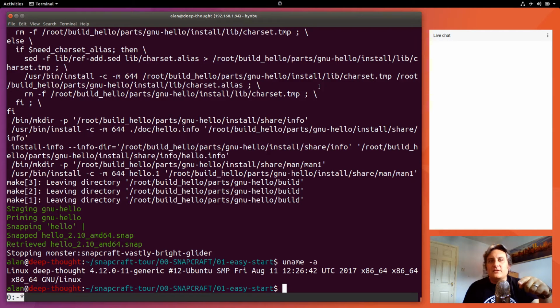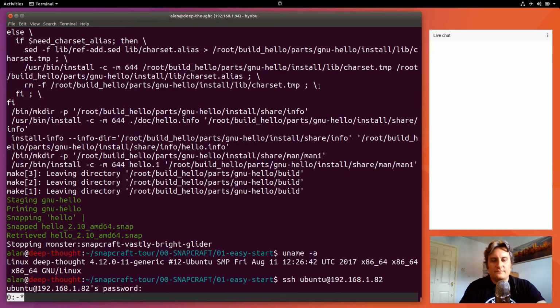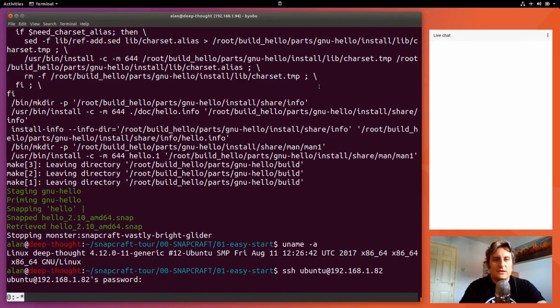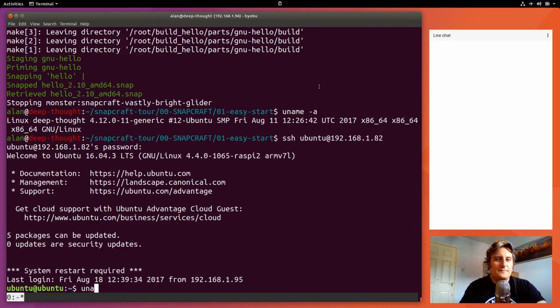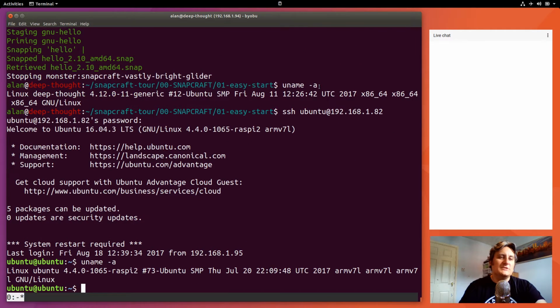But what if I wanted to build a snap which was for a different architecture? Let's say, for example, I wanted to build a snap for a Raspberry Pi. Well, what I could do there is build on a remote host, which is ARMHF architecture. And I happen to have one of those handy. So if we SSH to Ubuntu at another machine on my network, this is a Raspberry Pi. And so you can see there, it's a Raspberry Pi ARMv7.